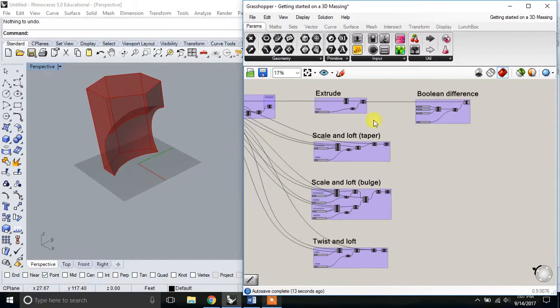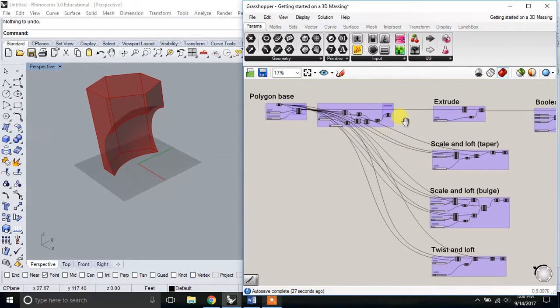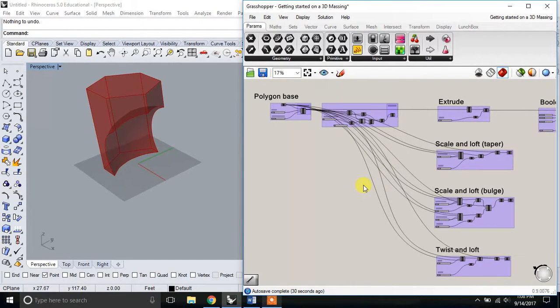And again, any of these other methods could be linked to this Boolean, and we could do multiple Boolean differences on top of each other to get really complicated forms for our 3D masses.